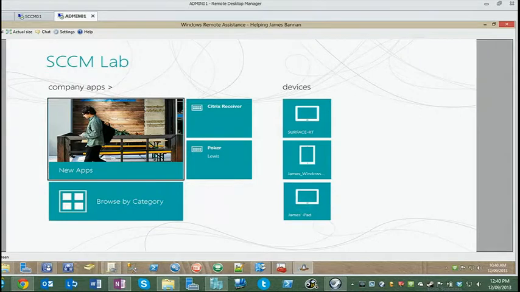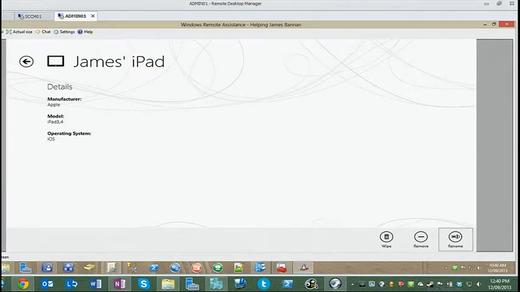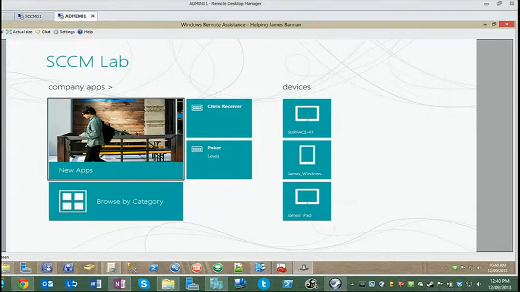So if I jumped into my iPad, it shows me manufacturer, and I do actually have the option to wipe it, which I am not going to do because I haven't finished my games. Sorry, my work. I meant my work.